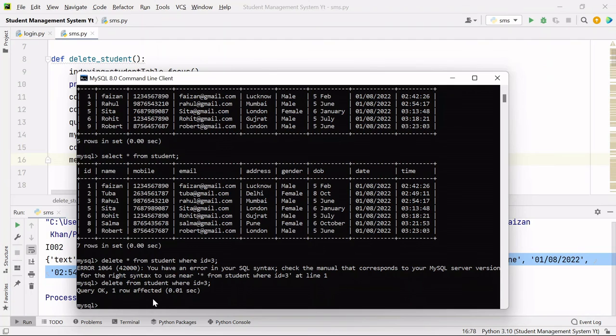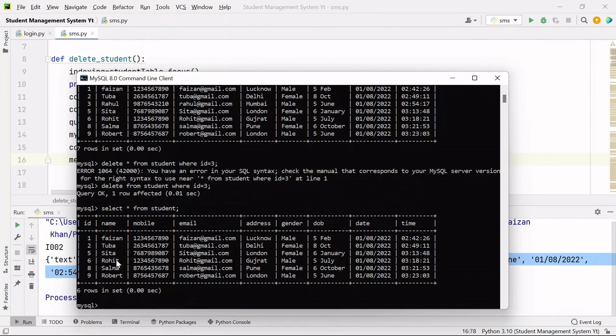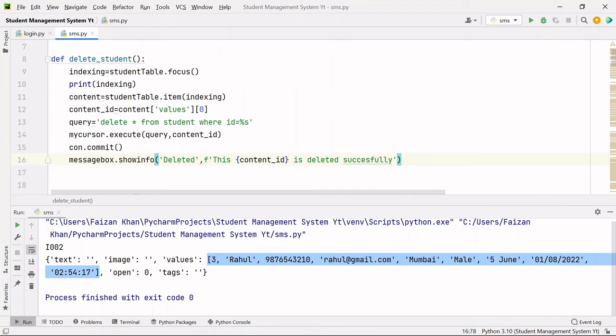So the query is executed, and now let's check again all the rows of the student table. Now you will not see the row with id 3, because it's deleted. I hope this is clear to you, and let me just make the change here also. We don't have to use asterisk, so the query is delete from student where id is %s. Okay, now let's run.